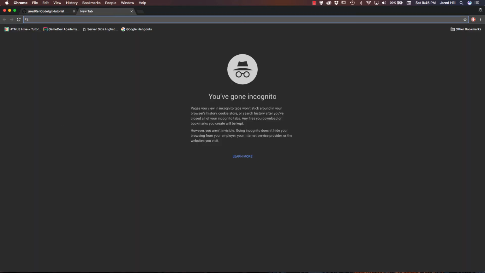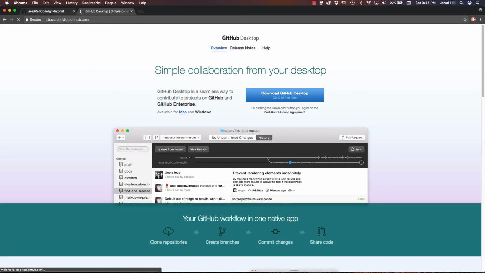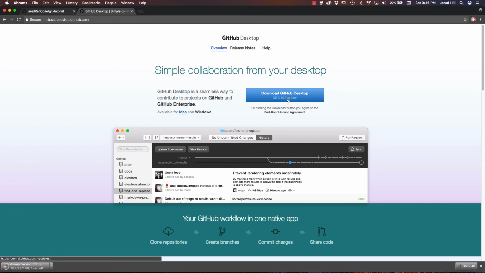So I'm going to open up a new tab and go to desktop.github.com. Now I'm on a Mac here, so my screen may look a little different than yours, but the process is pretty much the same. All you have to do is actually download the GitHub desktop application here. That will start to download. It's not a very large application, so it won't take very long, but I am going to pause this video until that's actually installed and it's running on my machine.